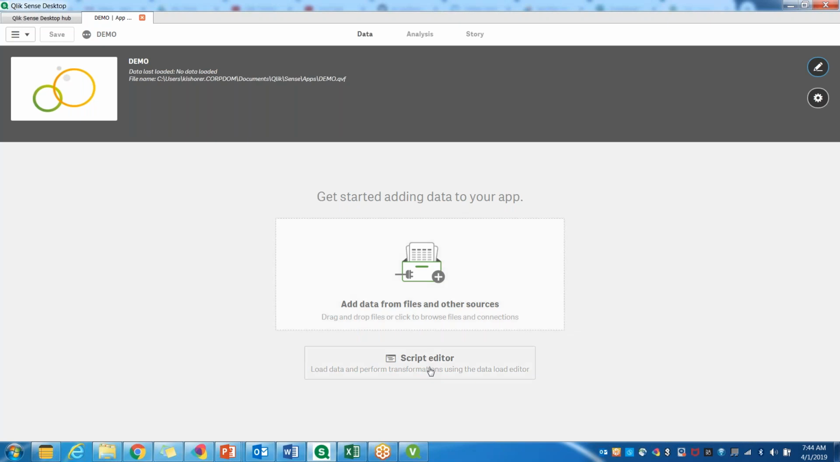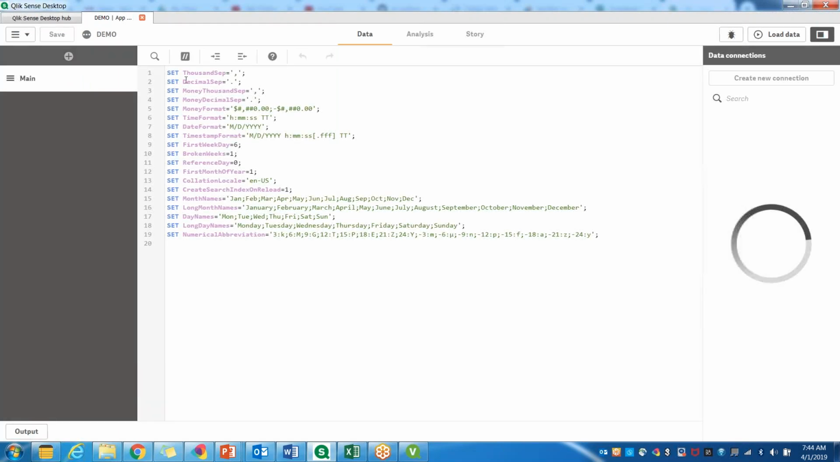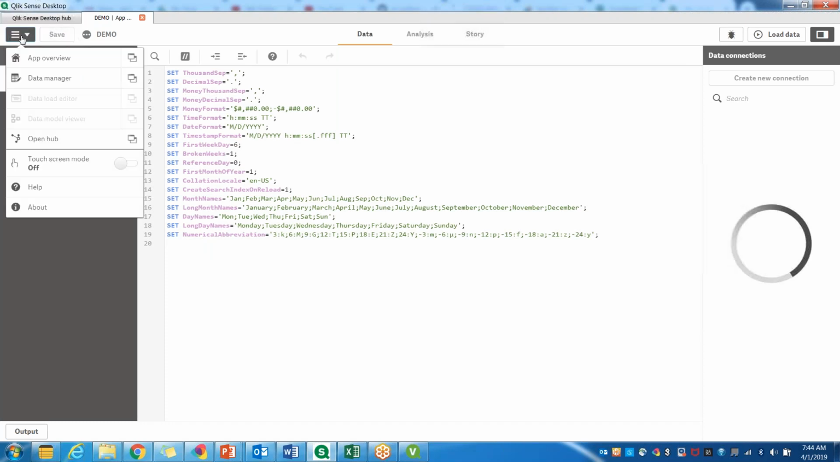But I would want to go to script editor first. We'll come back to data manager once again. Go to script editor. Here we have 5 layers. This is your scripting engine or scripting layer. If you go to this navigation button, you have 5 layers. App overview is our front end, where we create our visualizations.